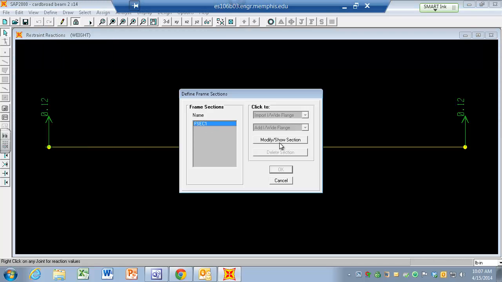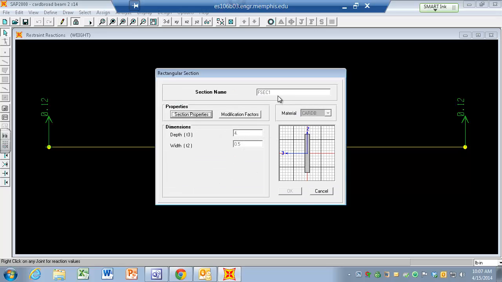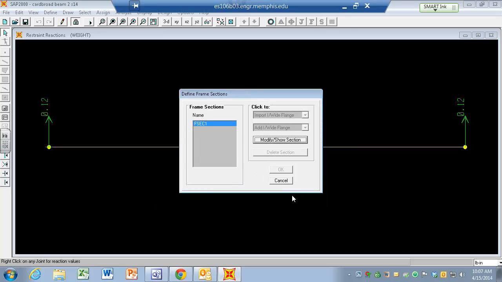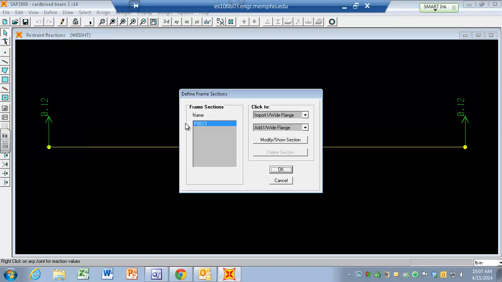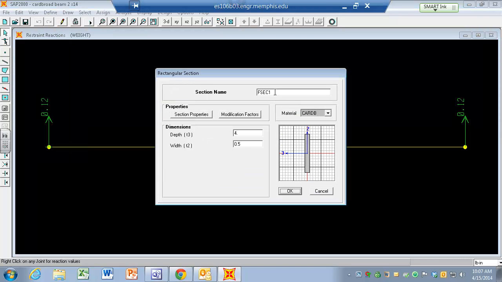I think I'm going to rename this frame sec, and I think I'll just, oh, it's locked. Hang on a second. I forgot. Whenever you do this, it locks it. You have to unlock it before you can make any changes. So let's define our frame section. Instead of calling this fsec1, because I can't keep track of it, I'll just call it 4, which means it's 4 inches deep. Okay?